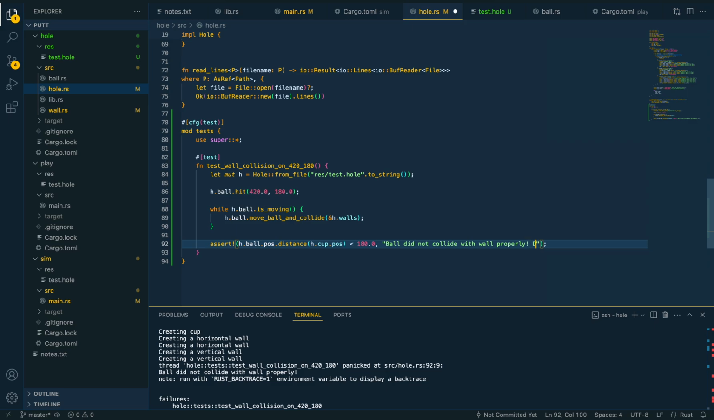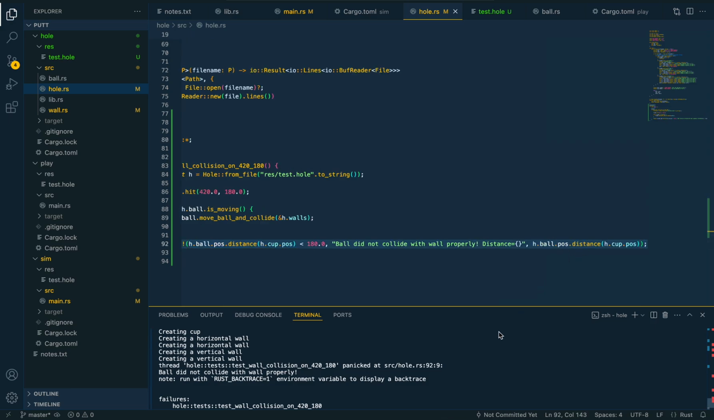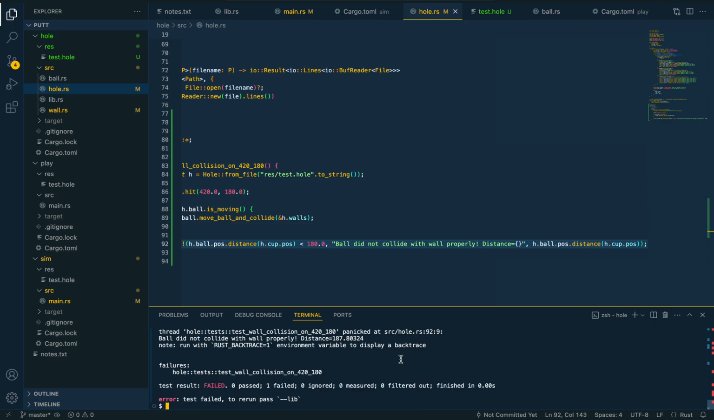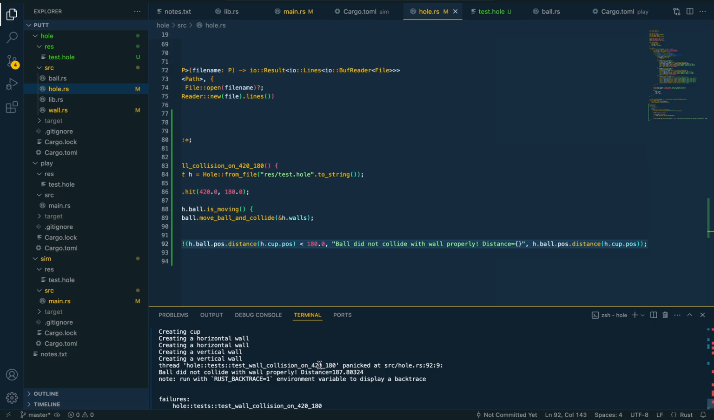Collide, distance equals, I don't pass in. Is that going to work? Probably not. It'll work. So yeah, there's the issue, it's creating.